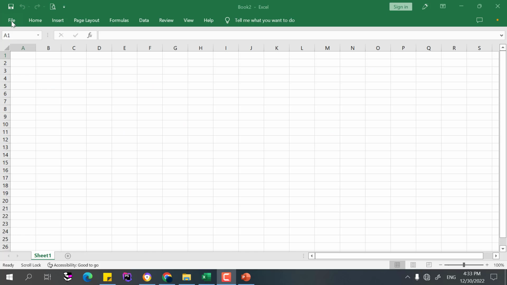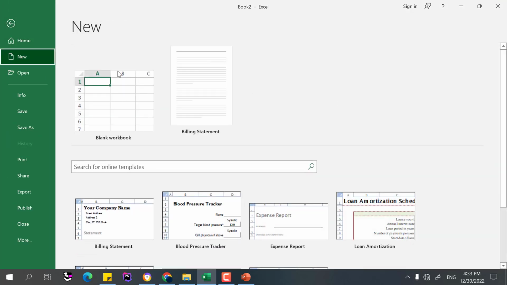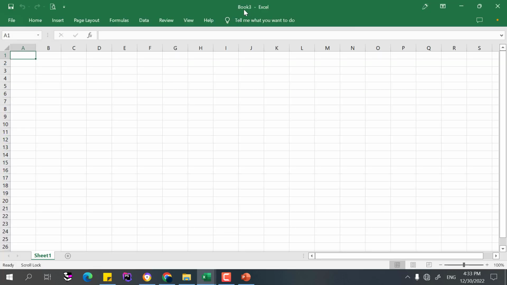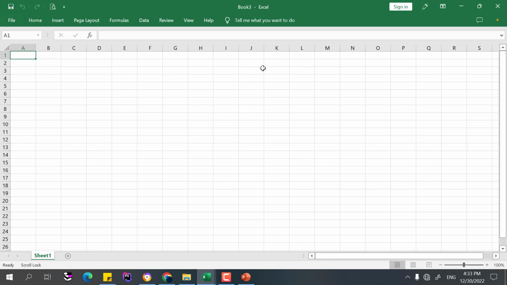To create a new workbook, go to the File tab, and from here we click New, and from here we create the blank workbook. As you can see, we now have Book 2 here, and we created a new blank workbook using the File tab and Create New Blank Workbook.